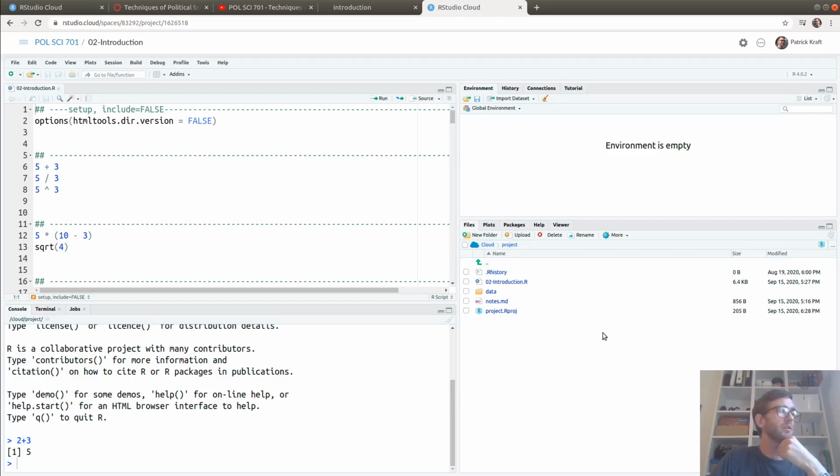All right, so this is the output console. On the lower right, we have a little browser or overview of the files that are in our current working directory. In our case, we have an R file, introduction.r. We have a folder called data, which if you click on it, you'll see that we have some data sets stored here. Let's go back up. We have notes and project.rproj. We don't have to focus on these for now. The important one is 02 introduction.r.